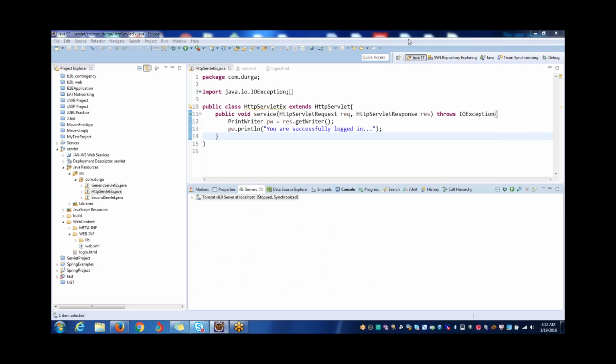Okay. In yesterday's class, I had a discussion about how the HTTP servlet works. It seemed to work just like a normal generic servlet, so I didn't find any difference. Now we'll see a little more about how the HTTP servlet behaves differently from the normal generic servlet, and how it is specific to only the HTTP protocol. First we'll see a basic example.